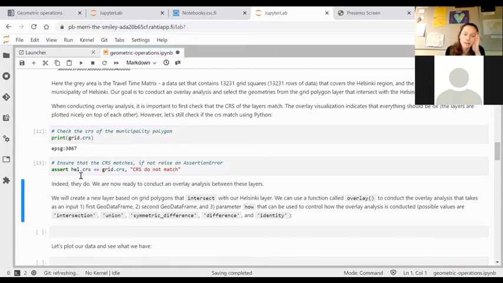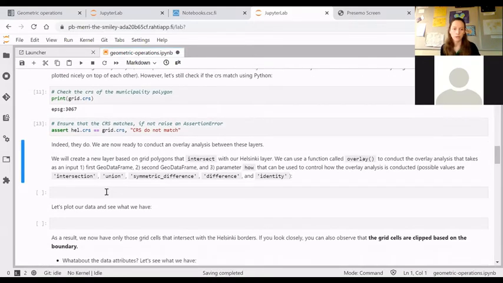So even if you assume or kind of know that they are the same, it's always good to build in a check that really checks if the coordinate reference systems match before proceeding with overlay analysis. And then indeed the way to reproject would be to use the to_crs function that we covered, was it 2 weeks ago? So you can find more details under lesson 2.